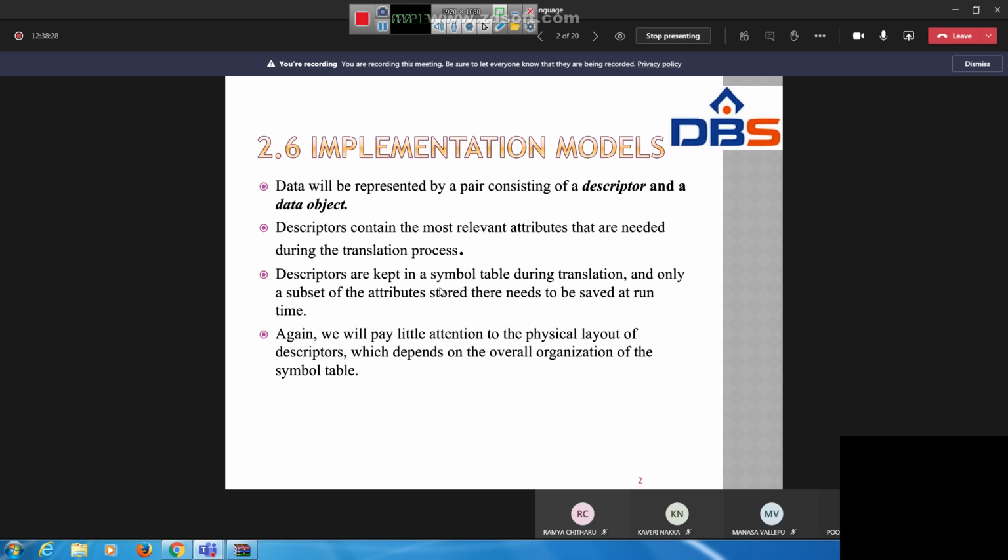Here we will pay little attention to the physical layout of these descriptors, which depends on the overall organization of the symbol table. In the symbol table we have some attributes and some data types, and these are stored in the symbol table.